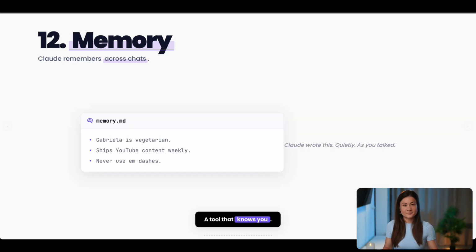Number 12, memory. This is the part where Claude remembers things between conversations, not just inside one single chat, but across all of them. Imagine you tell Claude on Monday, I'm a vegetarian. And on Friday, in a totally new chat, you ask for dinner ideas. Claude already knows not to suggest chicken. That's memory. What's neat is Claude often picks this stuff up on its own. You don't have to say, remember this. If you mention something important about you or your work, Claude quietly writes it down in a memory file, and it pulls it back on its own when it's useful later.